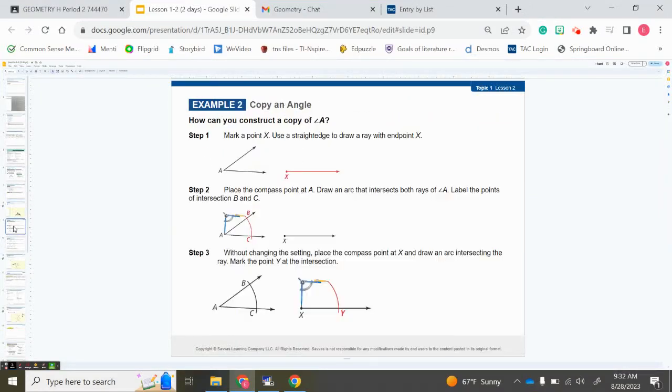All right, we're going to move on to the next one, which is copying an angle. All right, so again, these are the steps from the book. So the first thing you're going to do is, just like before, you're going to draw that ray or that line. Okay? And you're going to label it with a point. In this case, they labeled it point X.